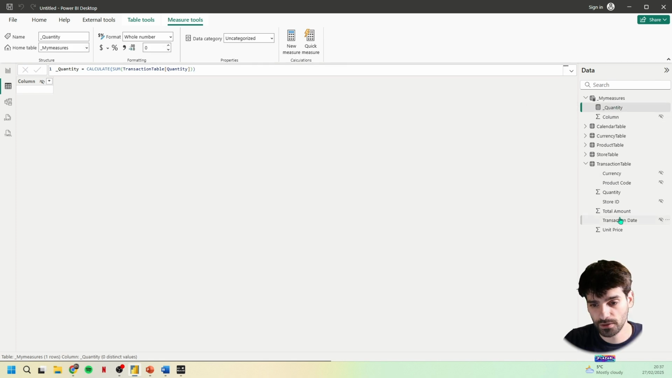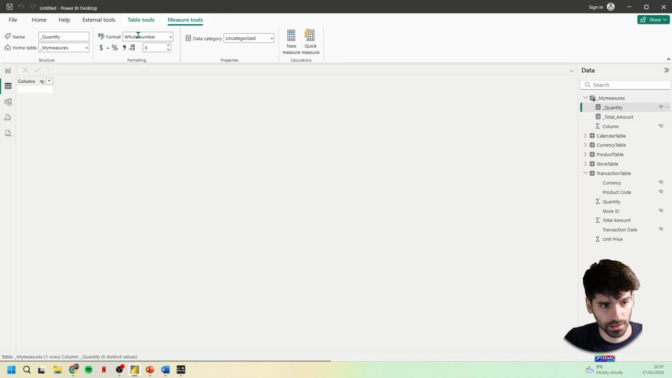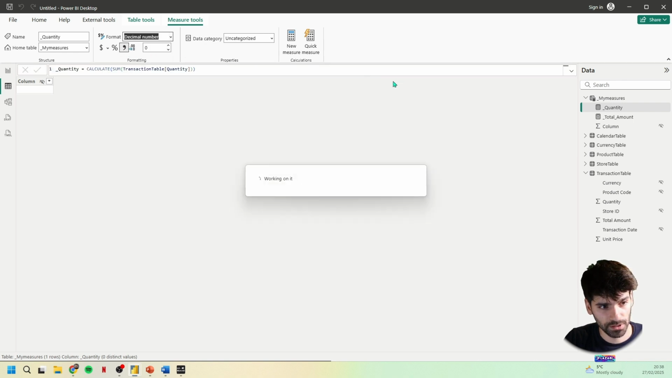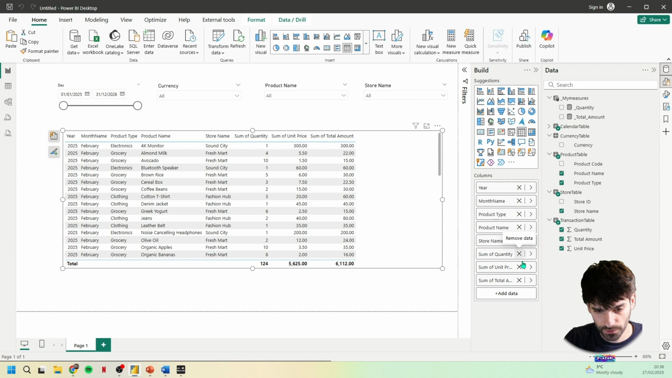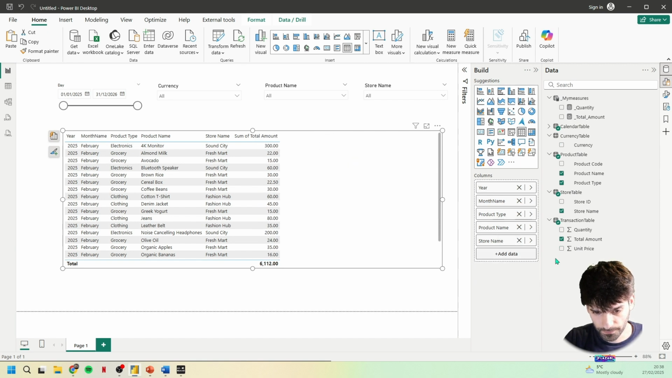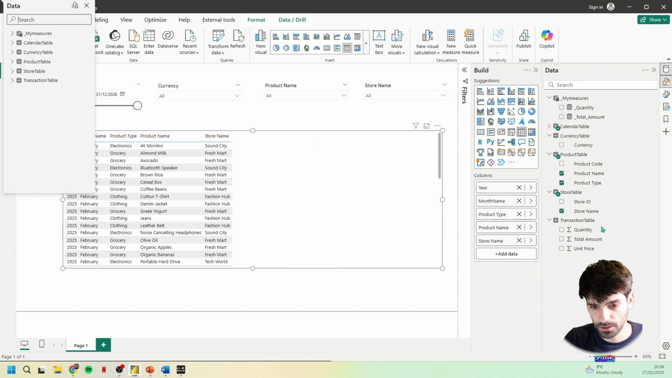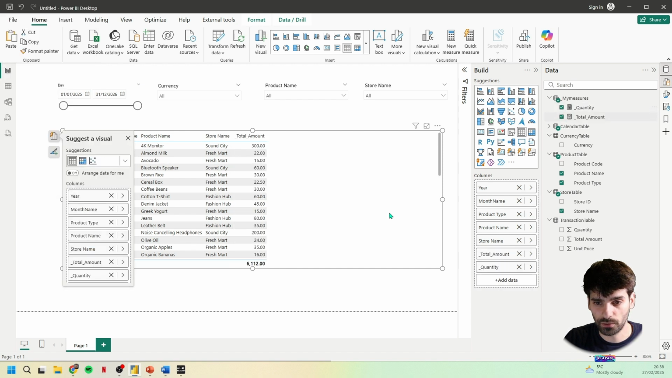I'm gonna do the same for the total amount. Last thing that I will do is just select the measures and then change that to decimal. I want to have the separator there, and the same for the total amount. And I'm just gonna remove these three from here and use that from the total amount and quantity.